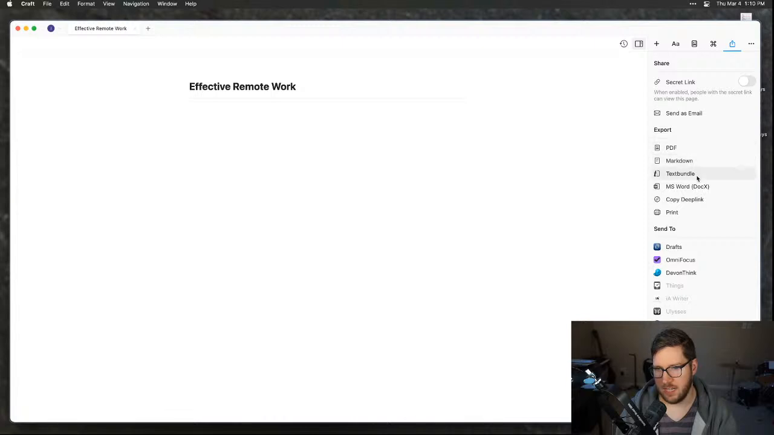Export to Markdown text bundle. Text bundle is nice to see because that's an interoperable file format between lots of different apps. Particularly if you're using something like Ulysses, you can import text bundle in there, and that includes images and the like. You can send to these different applications.